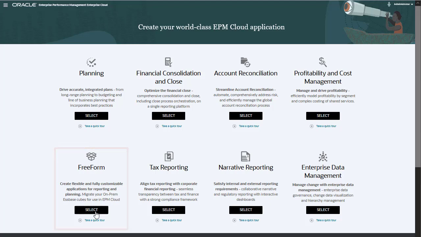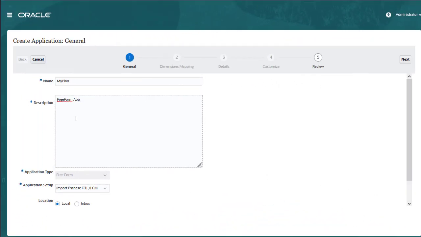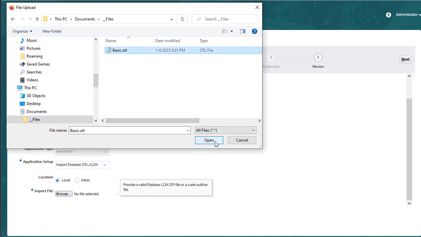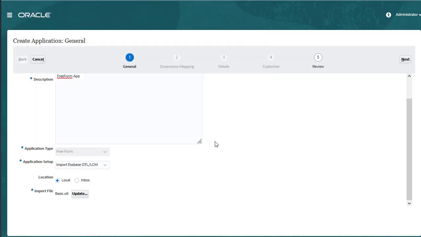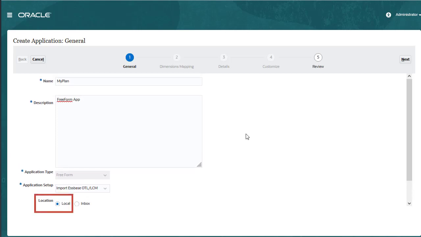The landing page is your starting point for creating a FreeForm app and for viewing overview videos that help you get started. I'll create a FreeForm app using an Essbase outline file. When you create a FreeForm app by importing an Essbase outline file or an LCM, the outline file or LCM can be stored locally or in the inbox.